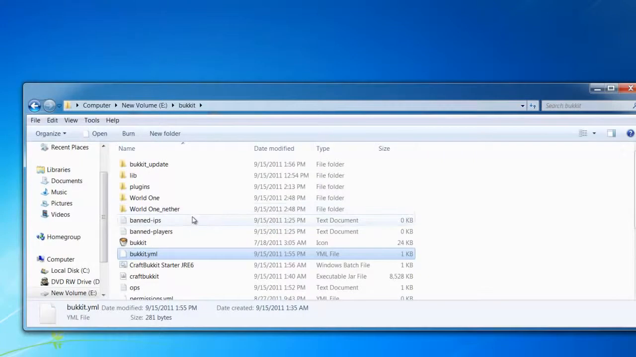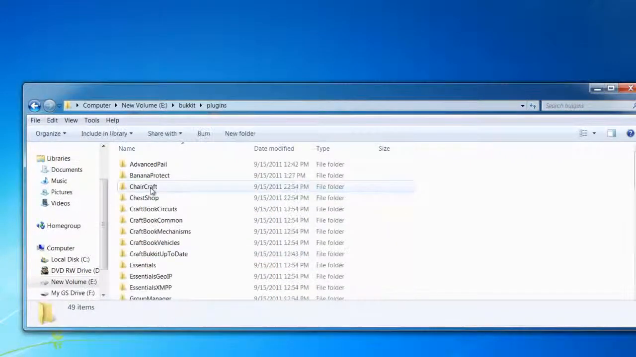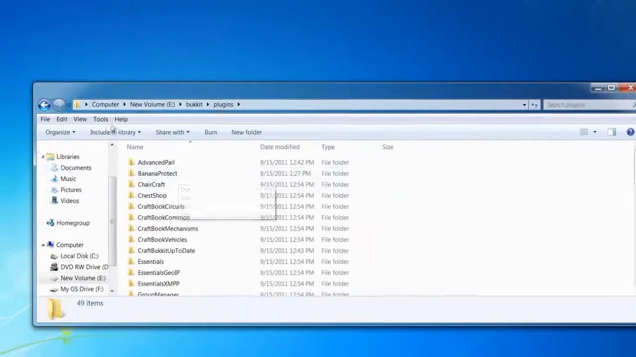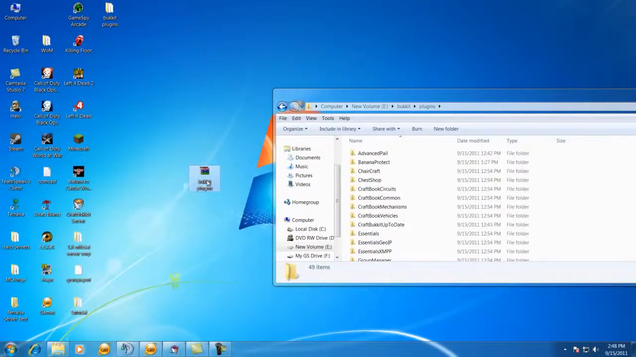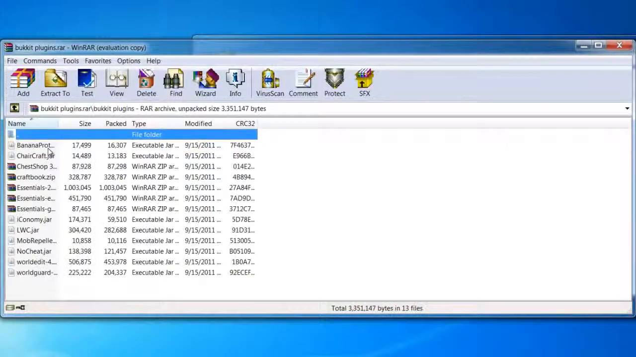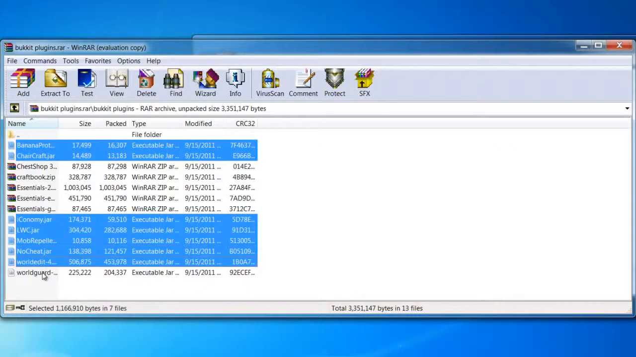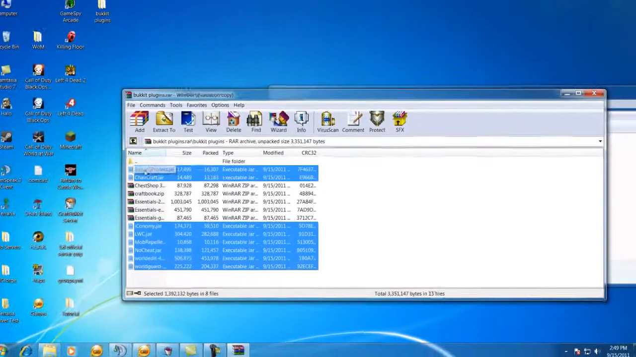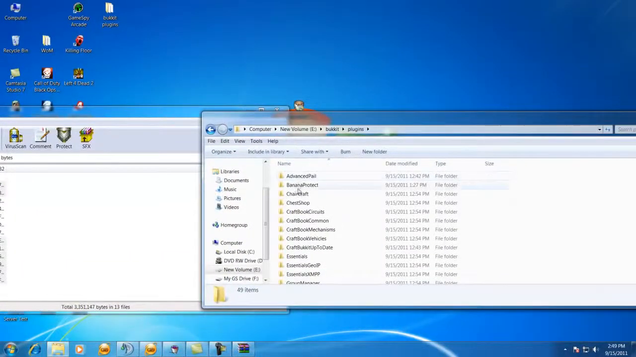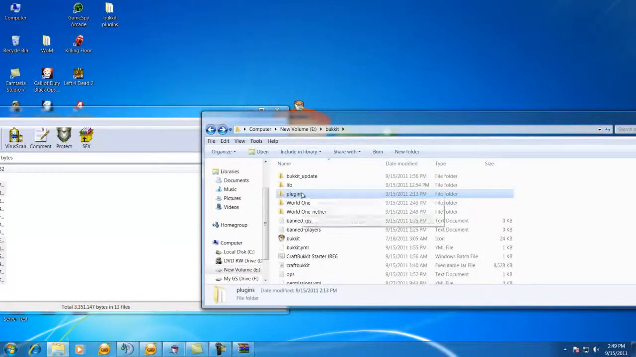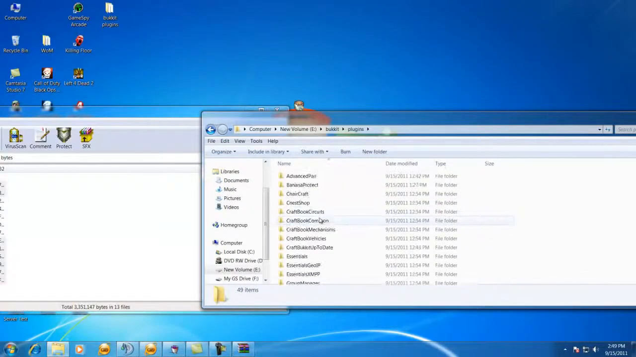Okay, so once you have run the server and generated your world, open up your plugins folder, and then open this Bukkit plugins RAR file, which has all the plugins that I'm using on my server at the moment. You can copy multiple things at a time just by holding the left Control key and clicking. You're going to want to drag all these jar files, the ones that look like little mugs, into your plugins folder, so they look like that. So you see all the jar files in there.